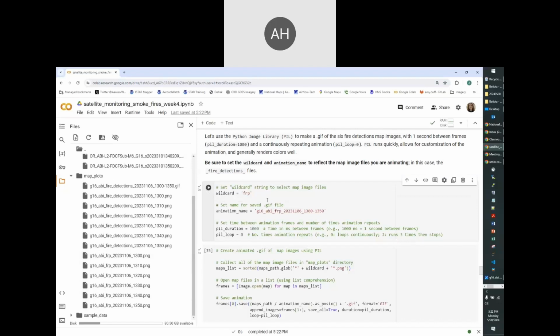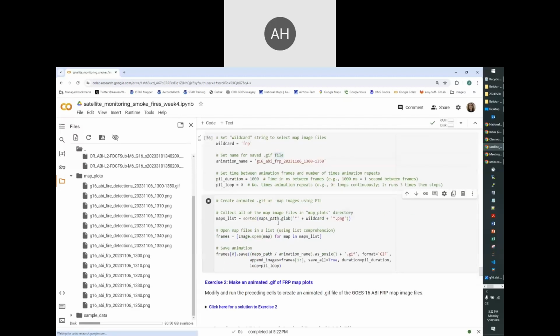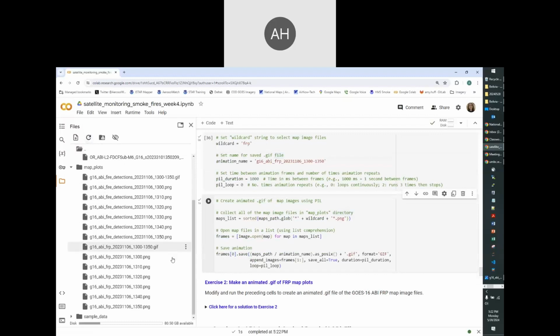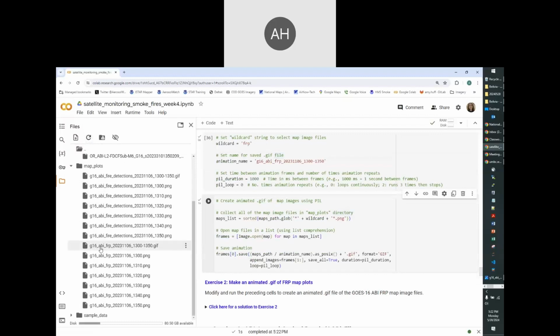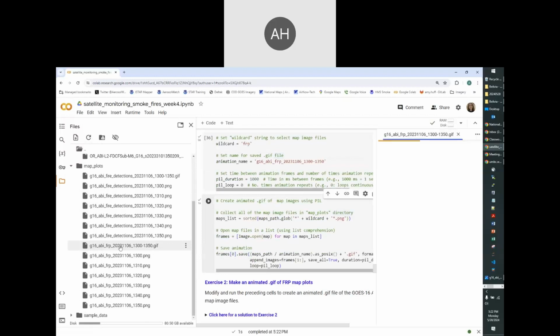And you don't have to do it exactly the same way, but something that you're going to be able to use to grab all of the FRP files, and then with the name, make sure you name it something different from what we named the fire detections GIF. Okay. And then if we run it again, okay, it should, yep, there it is. So there's our GIF of the FRP. And if you click on it, I guess it'll take a second to load. There it is. Looks good.